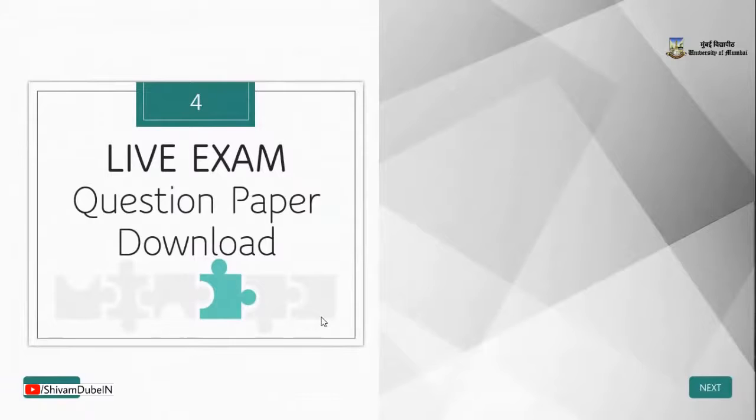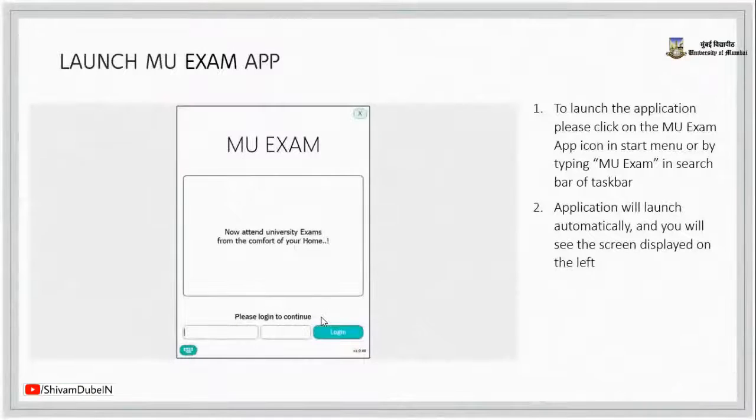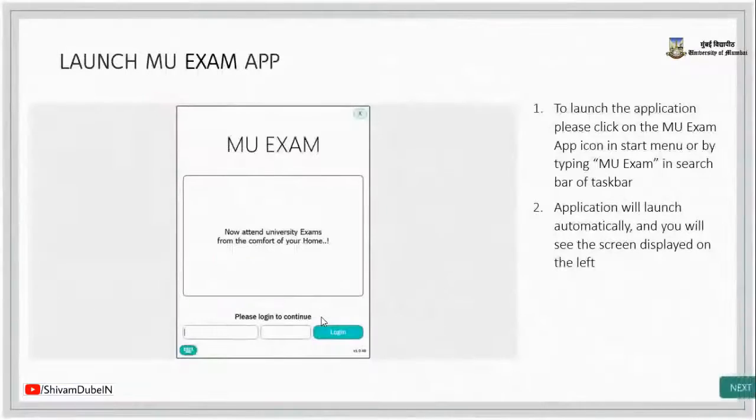Proceeding now on how to take up the exam for a live exam. For a live exam, the most important thing that everybody will need is a question paper. So we request all the students on the day of the exam to kindly log into the application a minimum of 2 hours prior. You can even log in earlier than that.